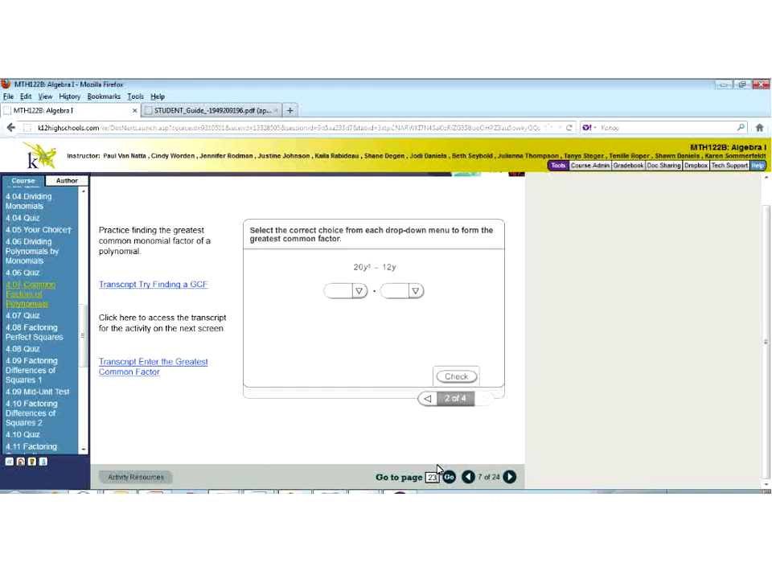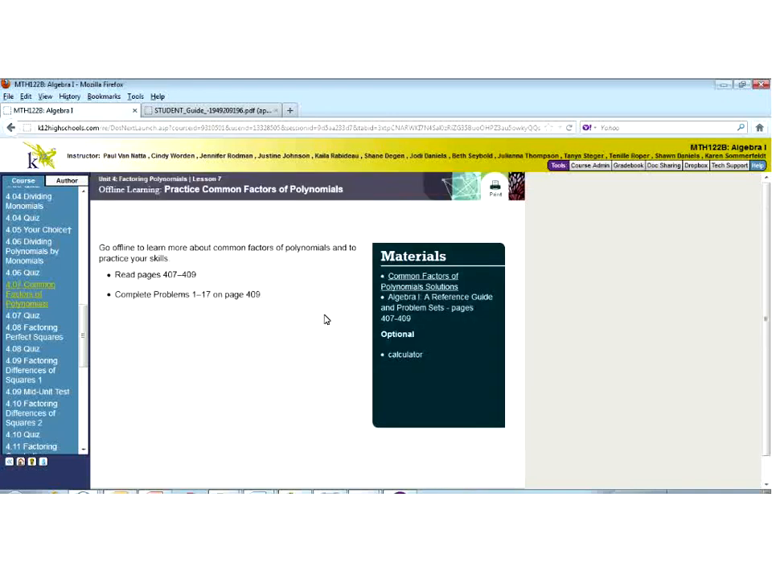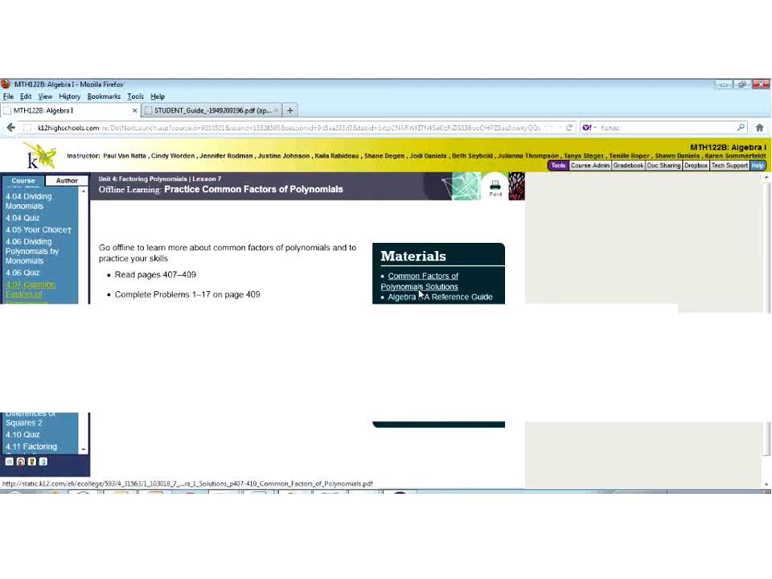So I'm going to jump ahead to the second to last page. Why the second to last page? Because that's where our homework is. So it's telling us to go ahead and read pages 407 to 409, and then complete problems 1 through 17 on page 409. Before I open up that book, I want to make sure that I have my solutions opened in another tab. So I'm going to go to the Materials section here and open up the answer key.